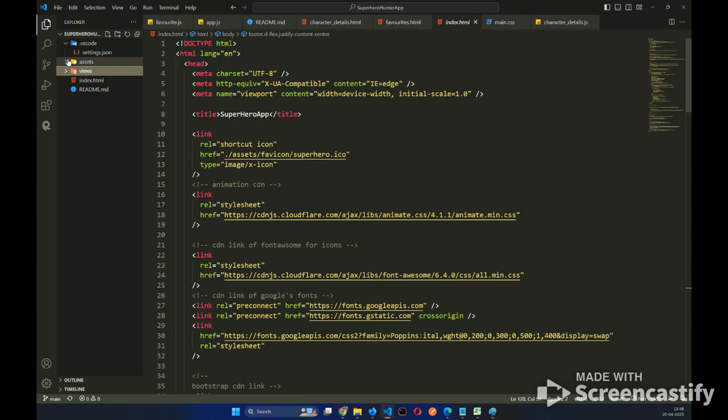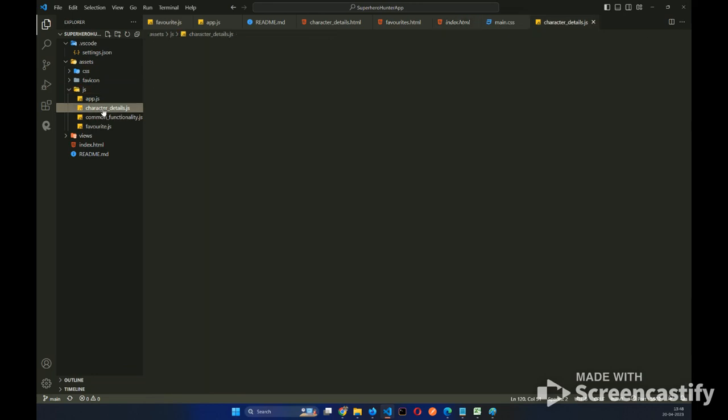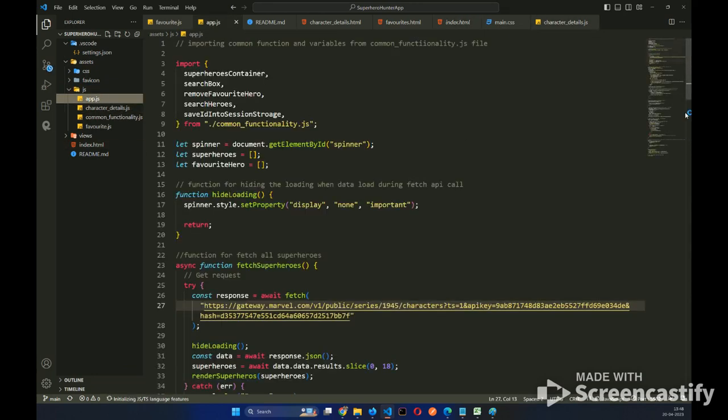Let me go through the JavaScript part because the rest of the things are easy. There are four files. The first file, app.js, is basically for the home. The favorite JS is for the favorites page. For the common functionality, whatever functions are common in all the pages, I put inside the common functionality JS, export those functions, and import them in the other files that require them. And there is a character details file for the character.